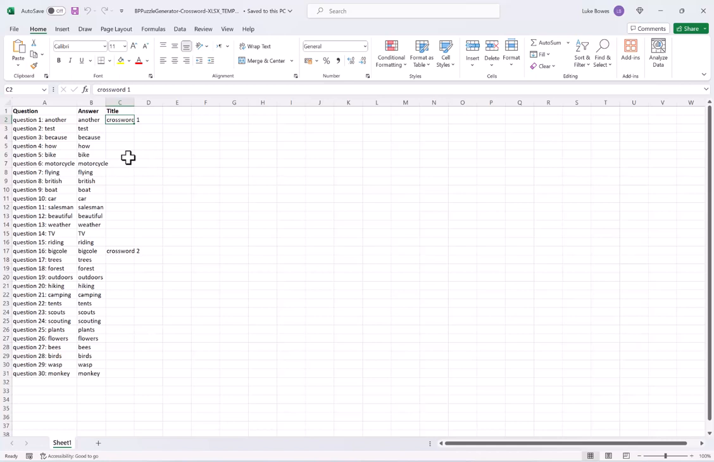So for example, if you wanted to do a crossword with 5 words, and then one with 10 words, and then one with 8 words, you can do that. Just make sure you put the title in the correct place.